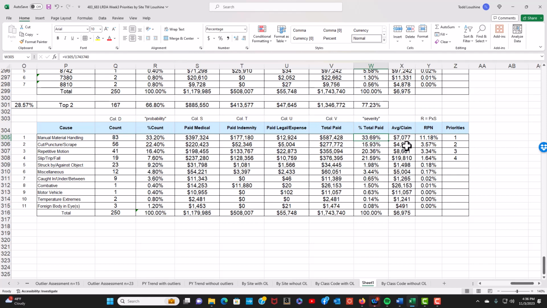From an average perspective, wow, that one's really high. Combative. Oh, we have to look at that one. It's only 1 claim though, so not great. I want to see what that is though. I wonder what that is.